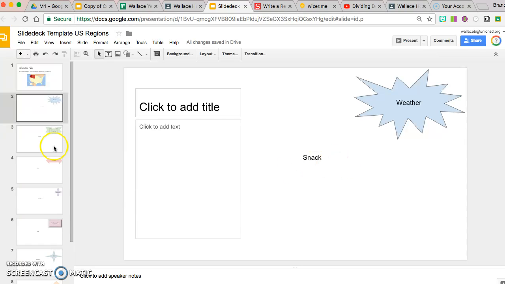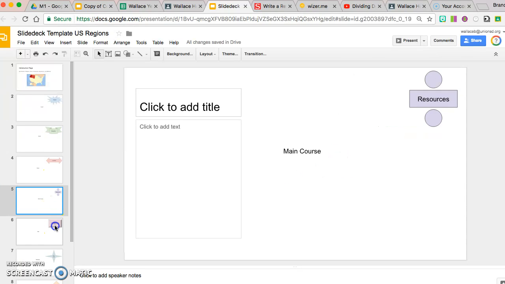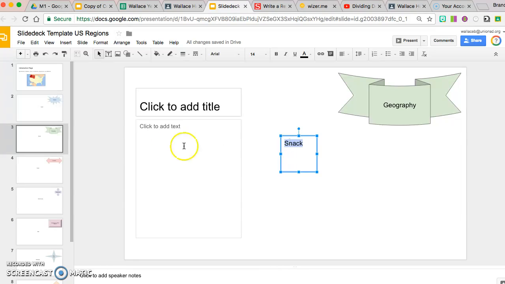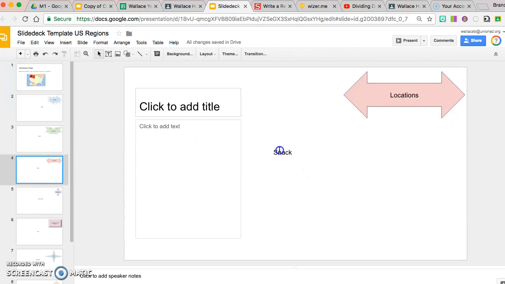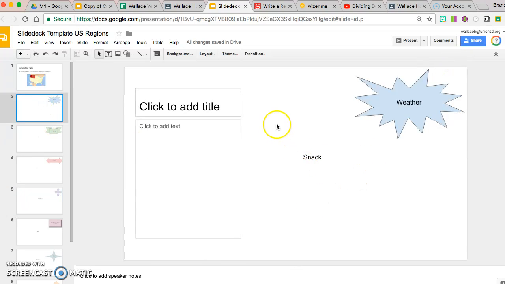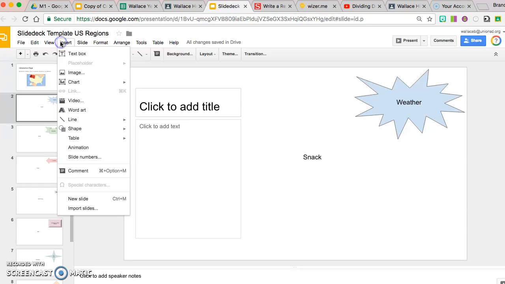And for each slide, you're also going to insert a picture that relates to the bento box. So every bento box has a snack, right? So for this slide, I'm going to include a picture of a snack. Okay, and my bento has another snack here for geography, another snack for location, and then finally, once I get to resources, I'm going to have the main course. So how do I do that? So I am going to insert one picture of a snack that represents this part of the bento box.